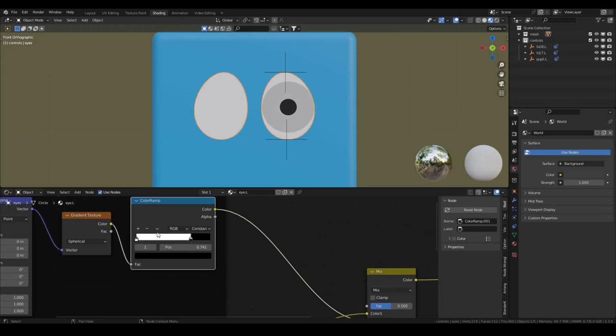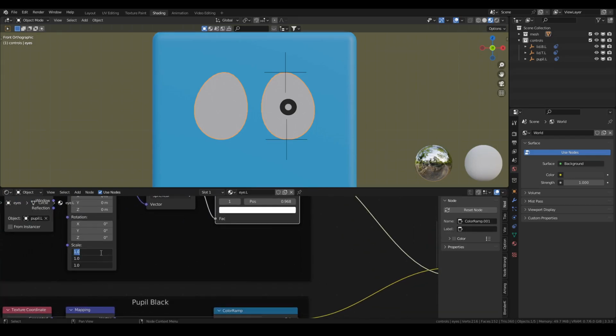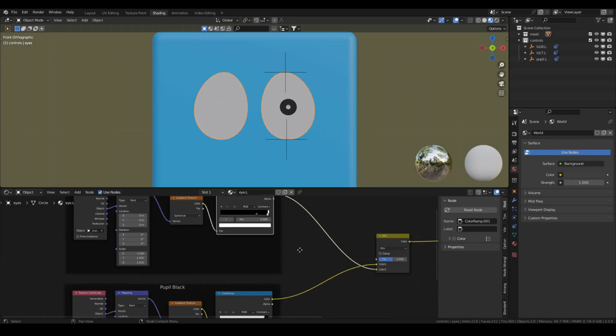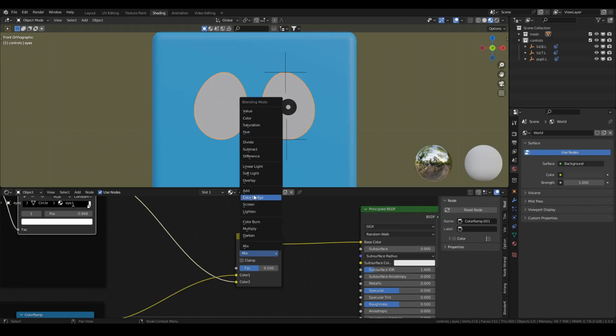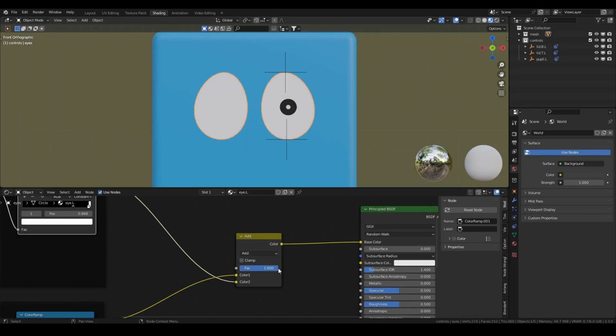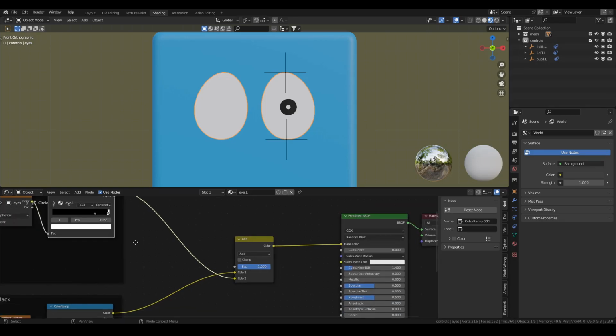Now I need to switch these around because I want this to be the glare on the pupil. I want to make that pretty small. If you find that your color ramp can't make it small enough, you can always mess with the size down here, increase the size to make it smaller. I think something like that is okay. I'm going to set my mix to be an add factor up to 100%. I won't click clamp, I'll show you why I click clamp in a minute.